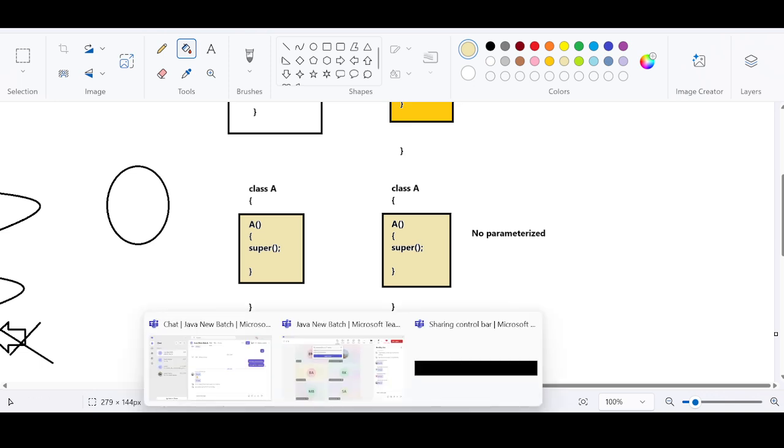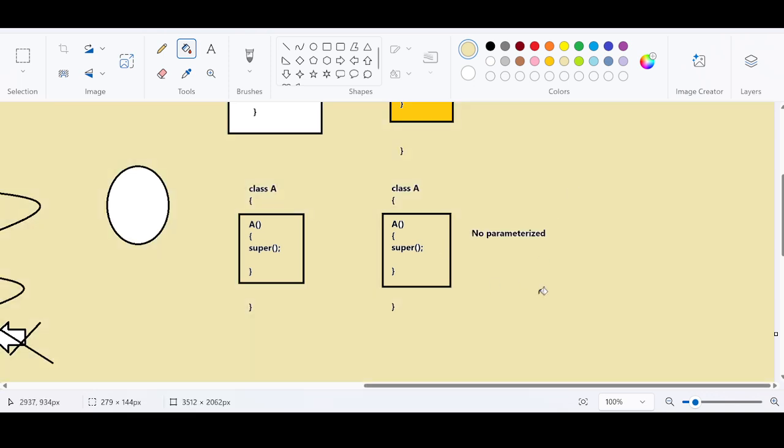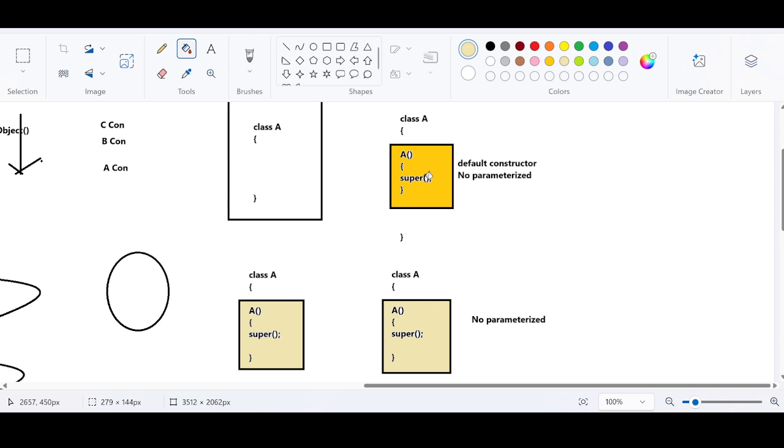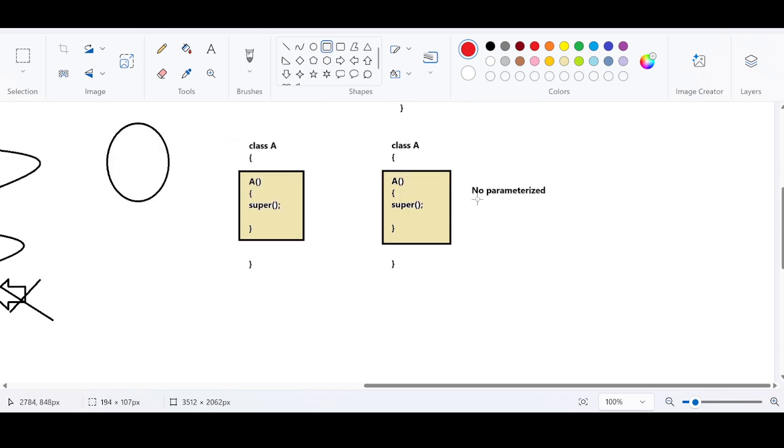Yes, sir. Both may look similar, but the constructor that is placed by the compiler is called the default constructor, and this is called a no-parameterized constructor. That is the major difference. Don't get any confusion.